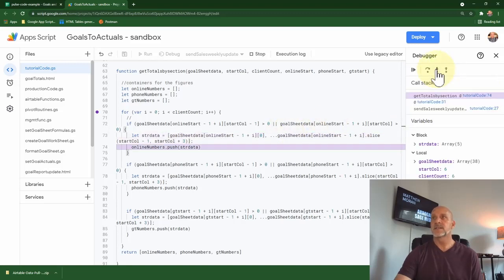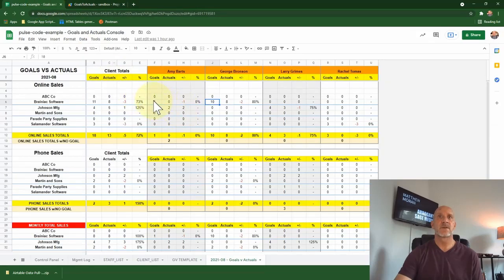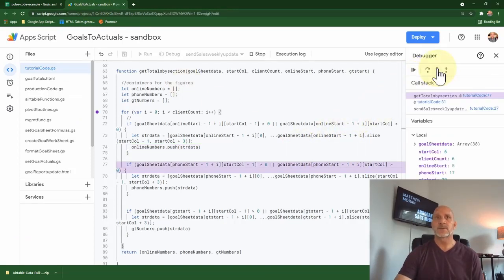Still undefined. Let's let it define itself. There it is. Now it's an array of 5 elements. Brainiac software, the goal number of 1, the actual of 0, the plus minus of -1, and the percentage. That is what we've grabbed right here. So I just wanted you to see how that happens. We don't need to go through this line by line for every single thing, but that's what's happening there.